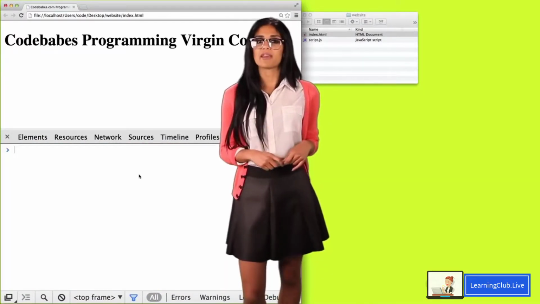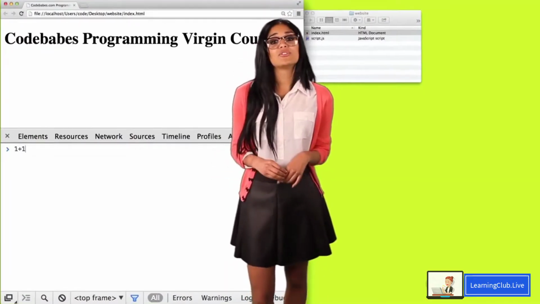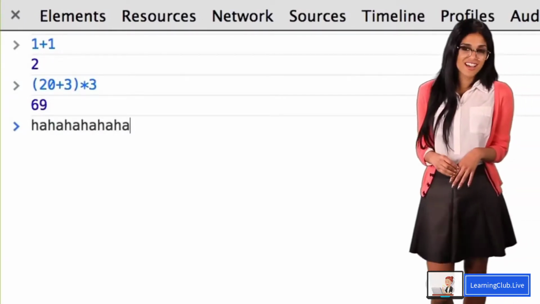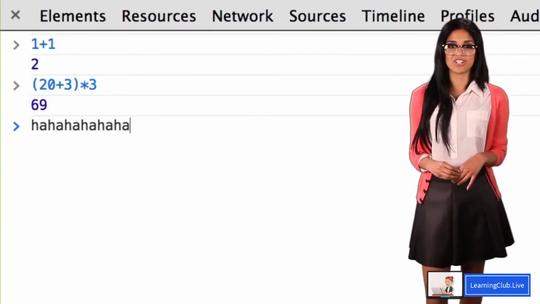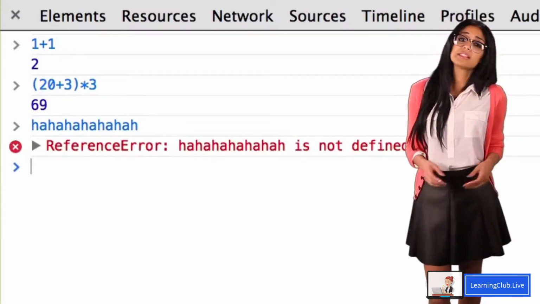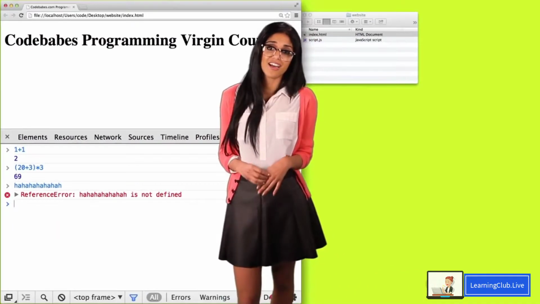Let's start with some math. Math is sexy. We can do 1 + 1 and it will output 2. Easy, right? We can get more complicated too, like 20 + 3 × 3, which equals 69. So then we would type ha ha ha, because we're all pretty immature. Except if you do that and hit enter, you'll get an error. This is because JavaScript doesn't know what ha ha ha is.